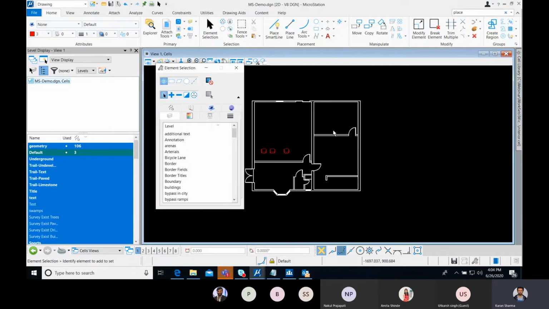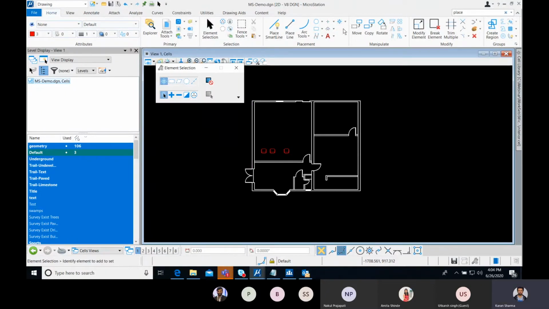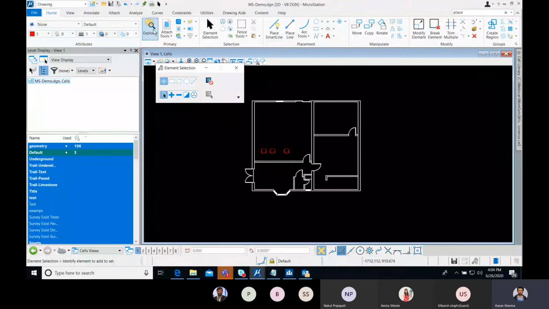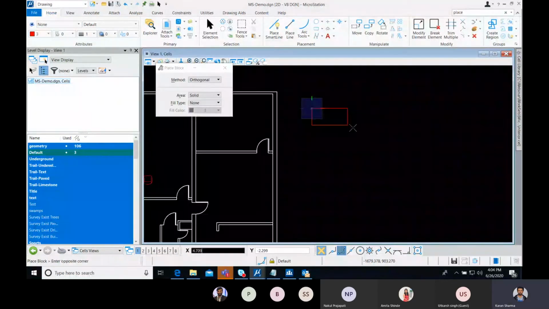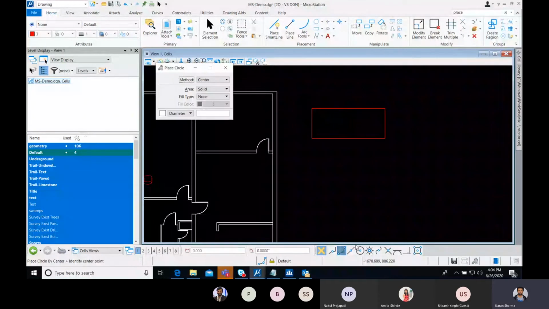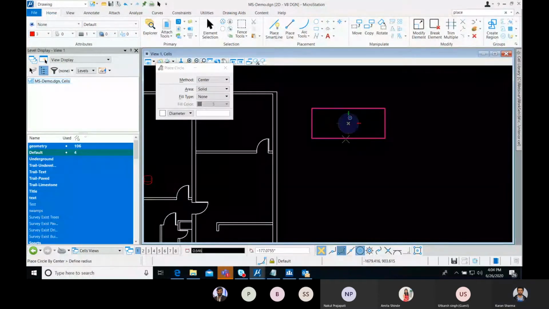I'll also show you how to create a new cell. Just give me a moment. Let me just draw a few geometries, a simple basic one. Maybe a rectangle. I'll draw a circle. Maybe I'll try with some different level just to demonstrate it better.